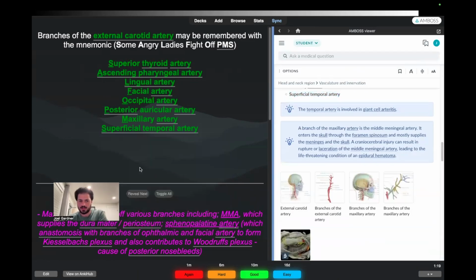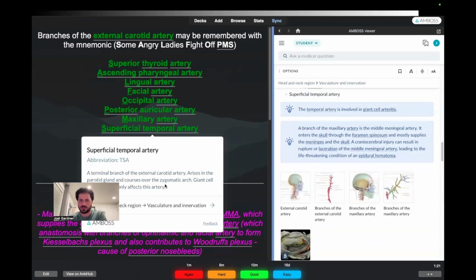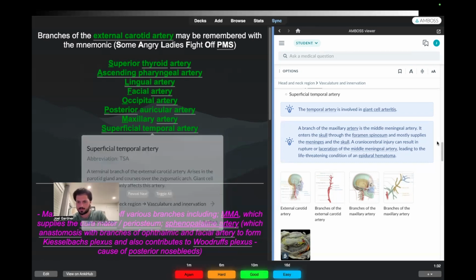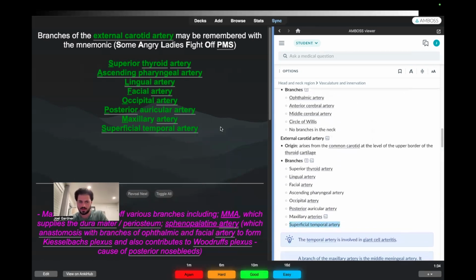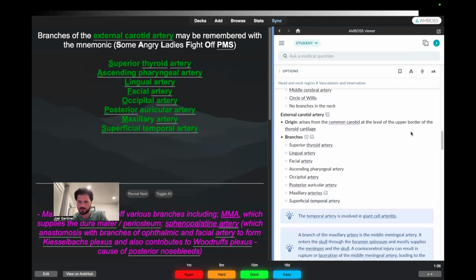Gives you a short little synopsis. I think it's super useful. Amboss is definitely highly recommended. I think it's one of the things that you need to have. Anki and Amboss are super together. They're a powerhouse. But you can see superficial temporal artery. So it's branches of the external carotid artery.